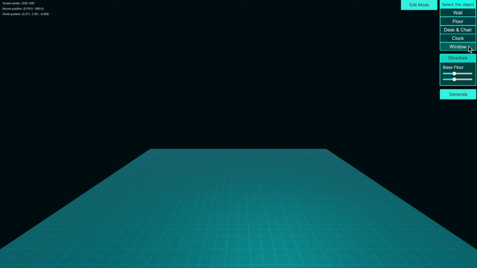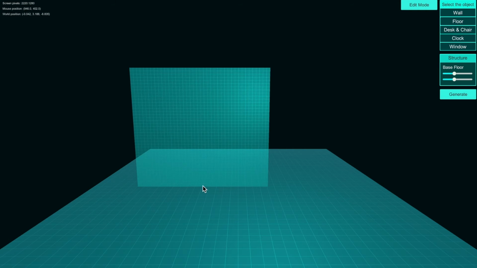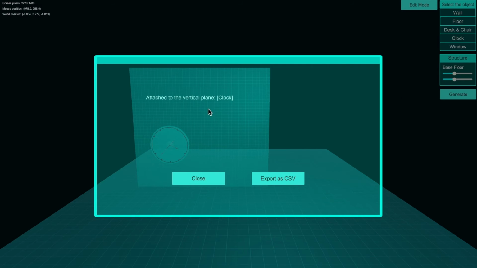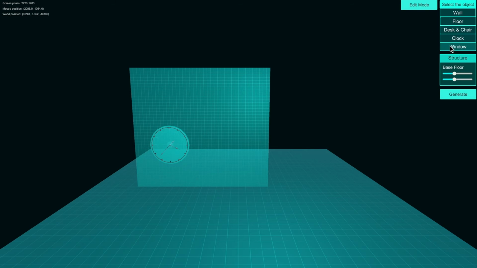Say that we want to put a clock on the wall. We can first create a wall, then put a clock onto the wall. Now if we click the Generate button, the constraint that the clock is attached to the vertical plane will be automatically generated. Then we can put a window onto the wall and maybe a desk on the floor.